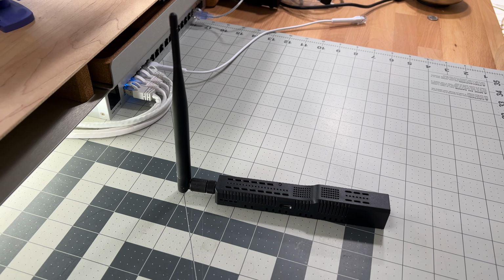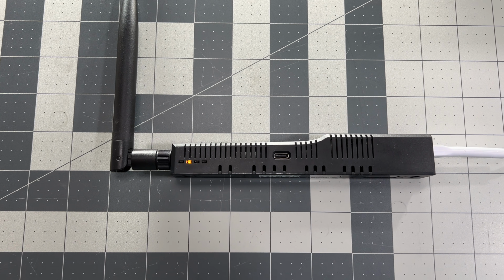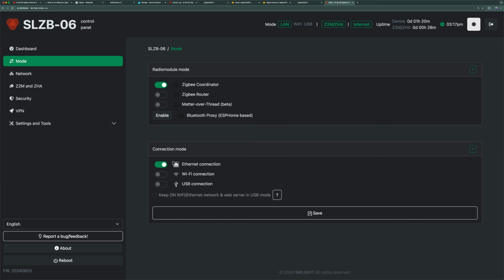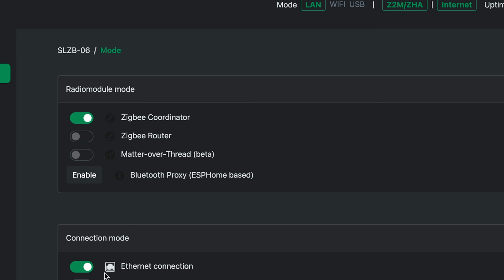Today's side quest, I picked up the ZigBee adapter, which is pretty versatile. It can be used as a coordinator to help create and manage a ZigBee network, or it can be used as a router to help extend the range of your ZigBee network. It even supports Matter over Thread and a Bluetooth proxy.